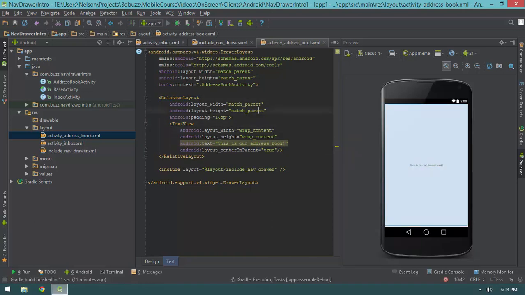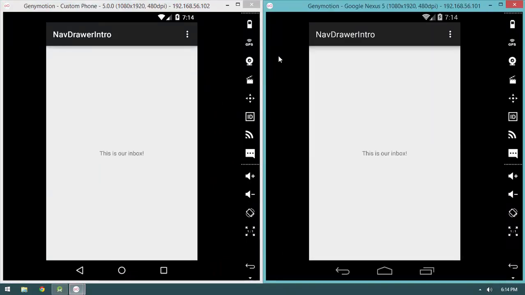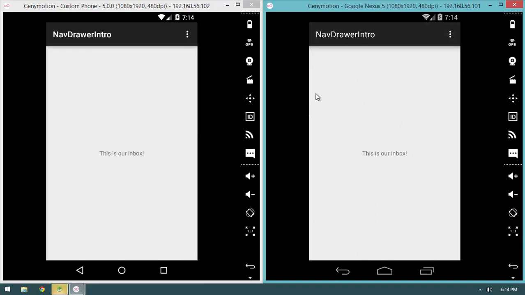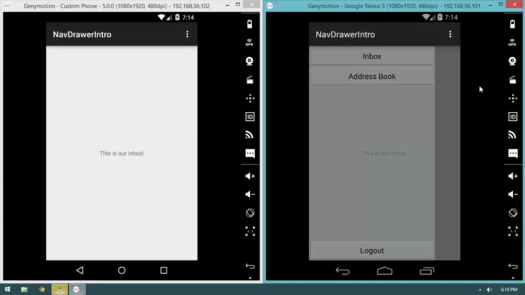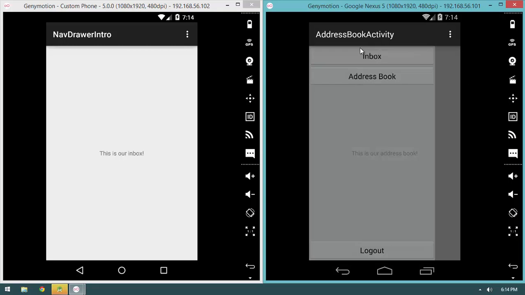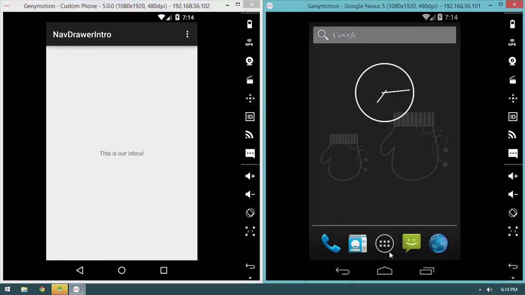All right, now I'm ready to go ahead and hit run. And we should be able to see our nav drawer working. So come over here, swipe to the right, and let's hit log out first. It says you are now logged out. Now let's hit address book. Our address book activity appears. Now let's hit inbox. Our inbox activity appears. So that's pretty exciting. And of course, when I hit back, notice how I exit the application entirely, which is the intended behavior.